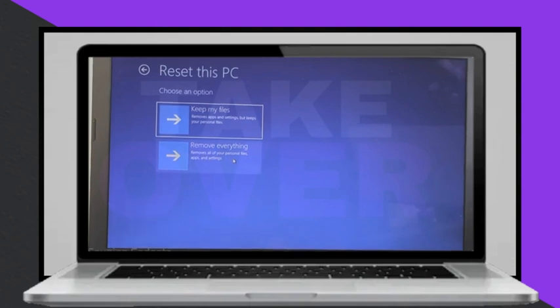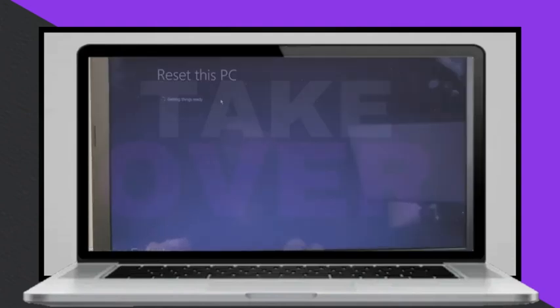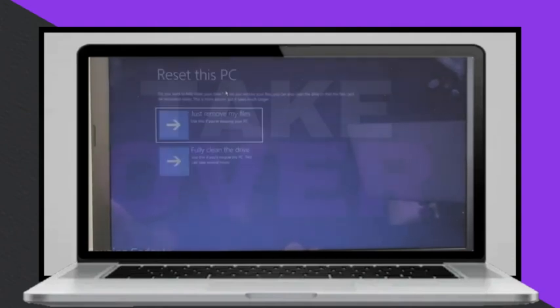After selecting your preferred option, the computer will begin the factory reset process, which may take several minutes. You will see a progress bar indicating how far along the process is. Once the reset is complete, the computer will restart and begin reinstalling Windows, which may involve multiple reboots. After the installation is complete, you can set up your computer by selecting your region, keyboard layout, and agreeing to the terms and conditions. You can then create a new account and start using your computer.